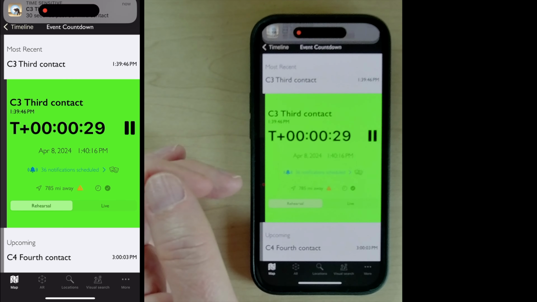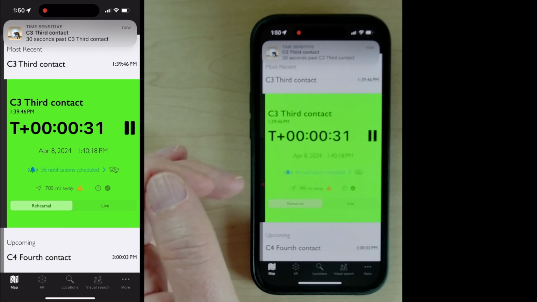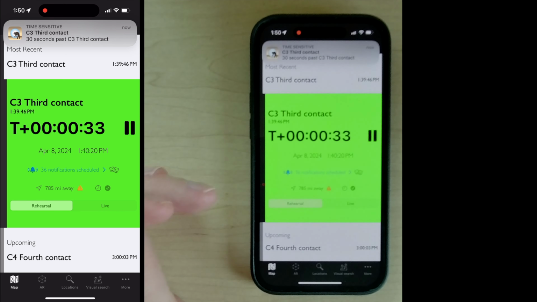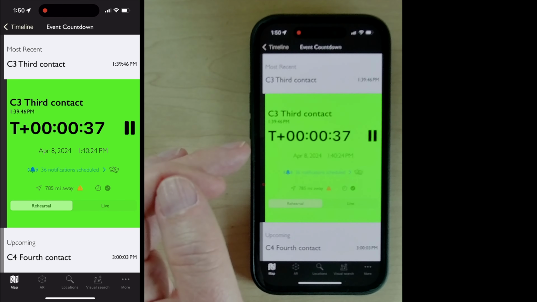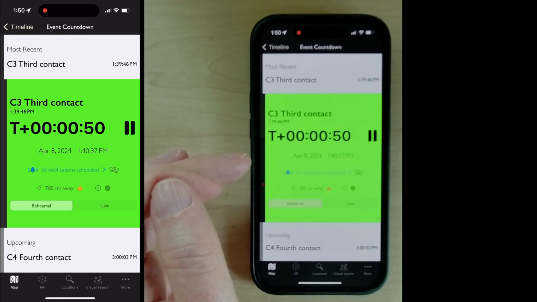So we keep this 30 seconds past third contact showing as active, as green, you can see. And we'll keep that there for a whole minute. And so we have one more third contact notification to come, and that will be at 1 minute past third contact. And by then, solar filter's on, lens cap's on. Eclipse glass is on if you're looking at the sun, obviously, by now.